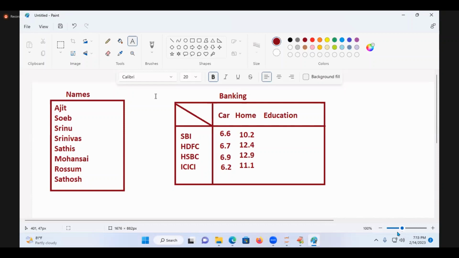Data frame is also part of some other kind of data structure in Pandas. That is called panel. How many data structures are there in Pandas? Three. One is series, one more is data frame, one more is panel.